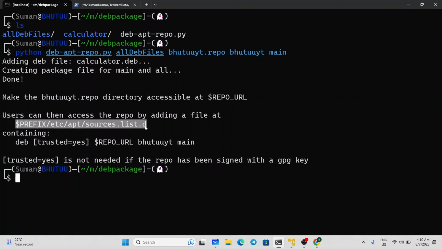You have to make a folder at this path that we already talked about in video 1, sources.list.d. Here you have to make a list file. Suppose you give the list file the name bhutu.repo.list. Inside that you have to write deb, then trusted=yes. Then the repository URL, that will be your website forward slash the repository name. And then the same thing, bhutu and main, you have to keep.